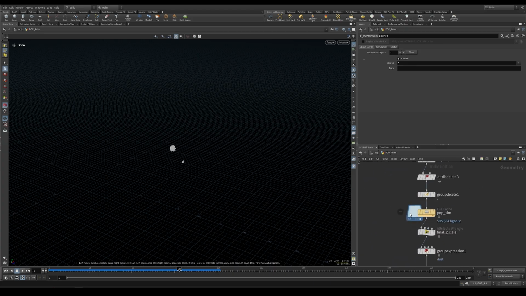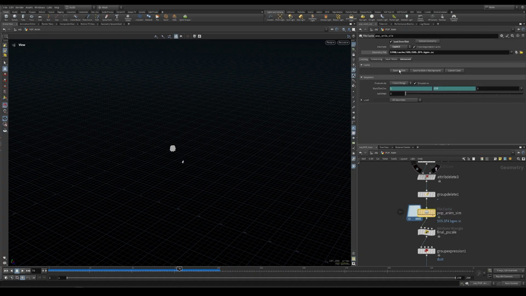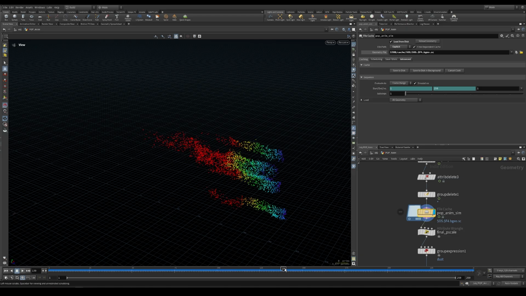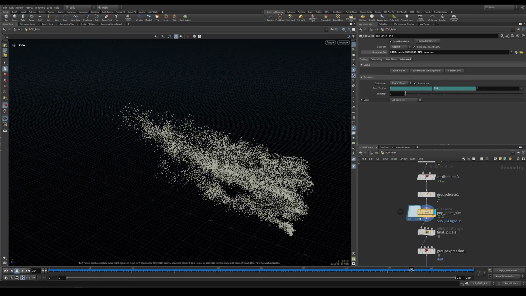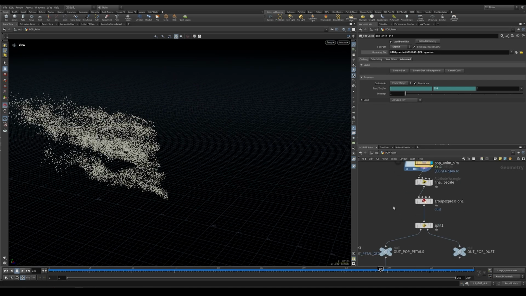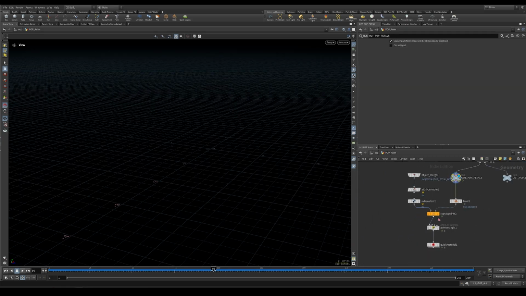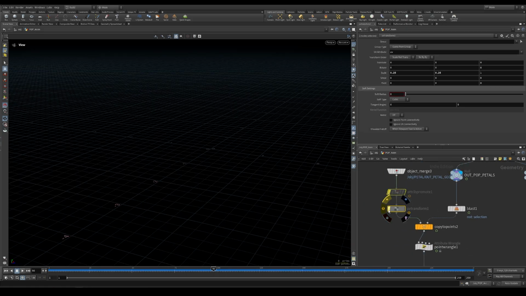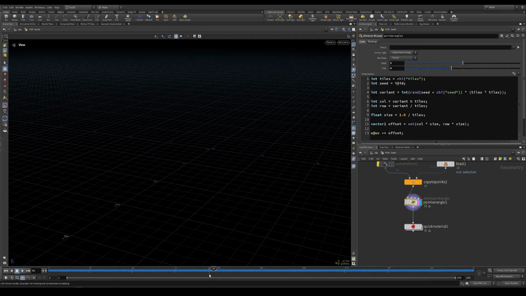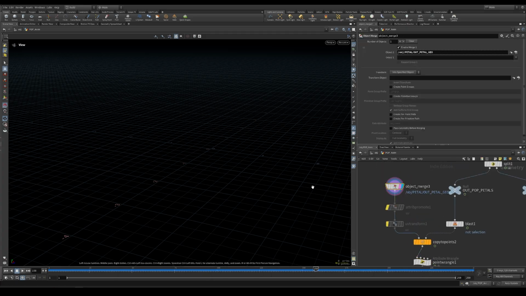So let's go on the pop sim cache and let's call it pop anim sim, so we can save also this cache. A lot of caching today. And let's see what we have. What am I seeing? The age of the particles. Yeah, we do have the setup working. Here we were splitting the petals and the dust. And here it's not finding the UV, but this was for visualization, so I don't care.